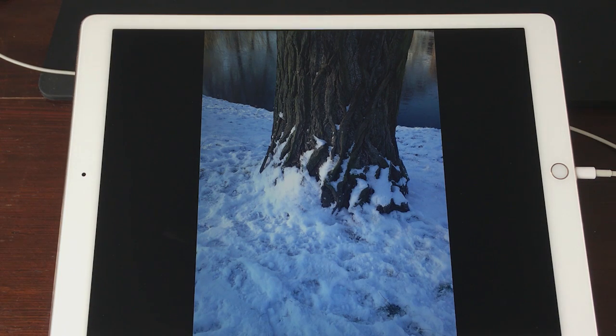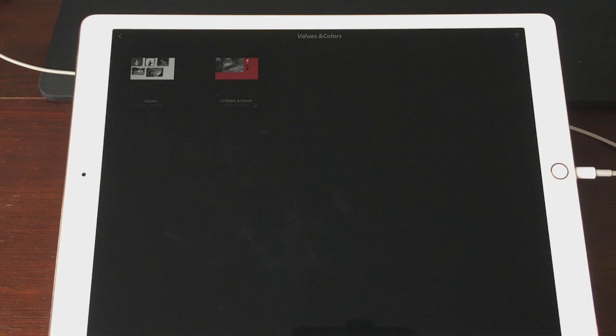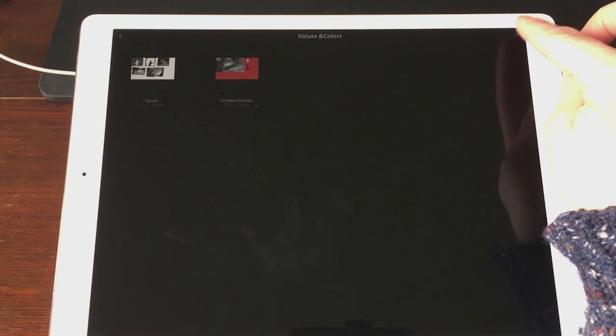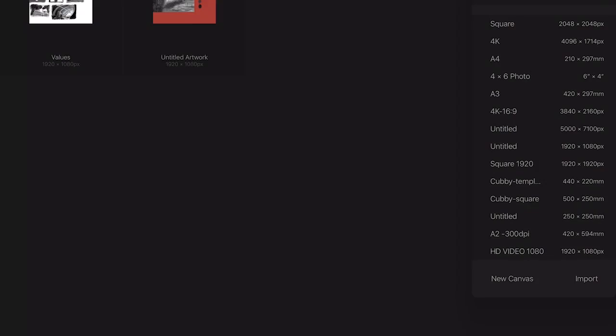So I'm now going to open Procreate, and I'm going to make a new file. And you can do that by pressing on the plus sign on the upper right corner. And then you get a lot of default sizes, or you can make your own sizes by pressing on new canvas. But I'm going to choose A3 paper, which is 420 by 297 millimeters at 300 dpi.